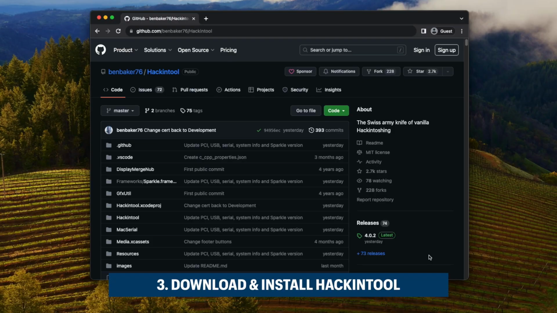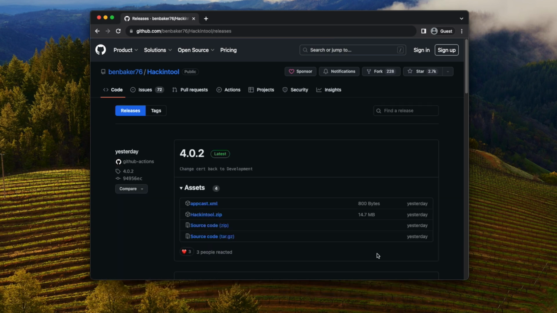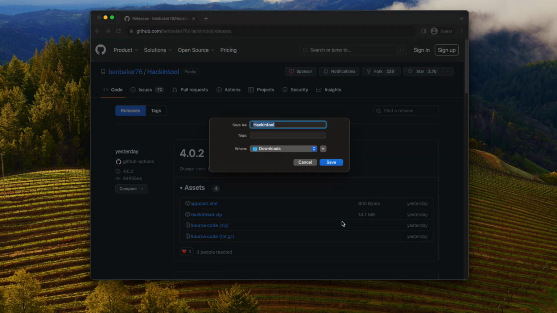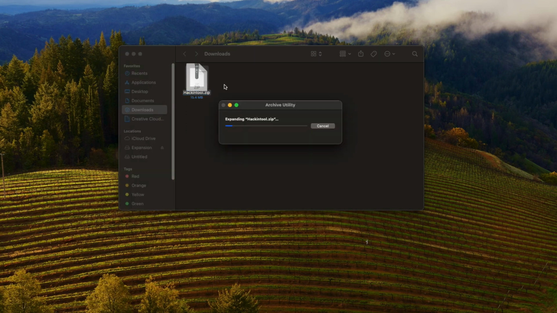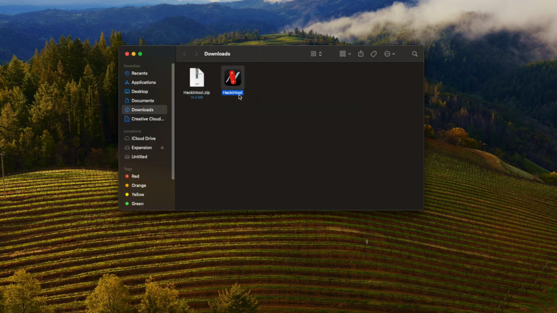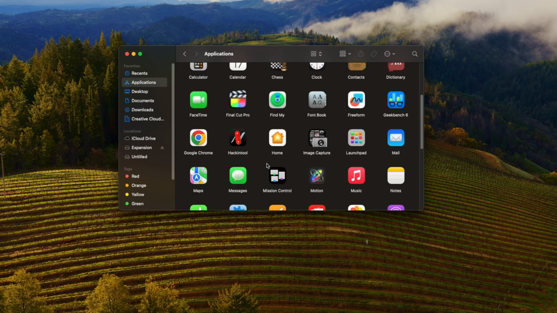To do this, we're going to be using a program called Hackintool. Go to the Hackintool GitHub page linked below and click under Releases on the right. Now click the link for Hackintool.zip to save it to your Downloads folder. Open your Downloads folder and double click on the zip file to decompress it. Then drag the Hackintool icon into your Applications folder.